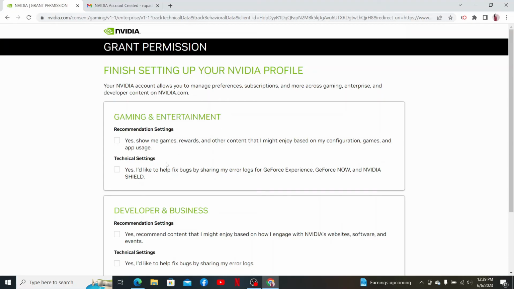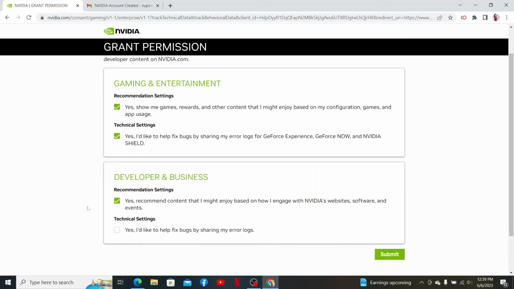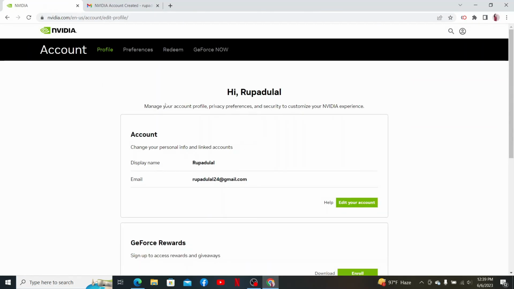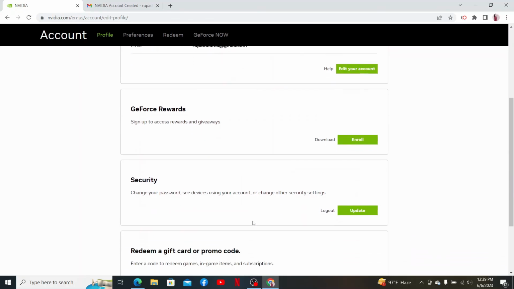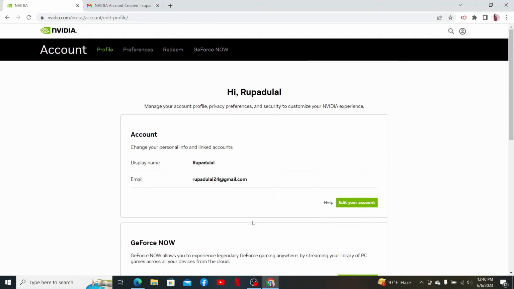Go ahead and select if you would like to receive games, rewards, and other content. Go ahead and check the boxes that you would like to access from the gaming and entertainment and developer and business option and click on submit. And soon after you do that, you'll be able to create a new account for Nvidia. That is how it can be easily done.